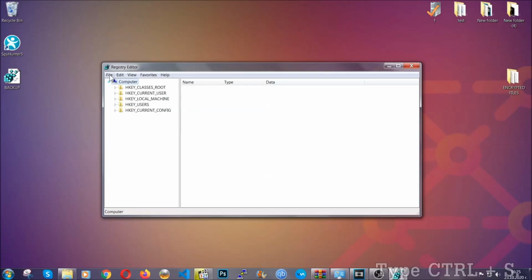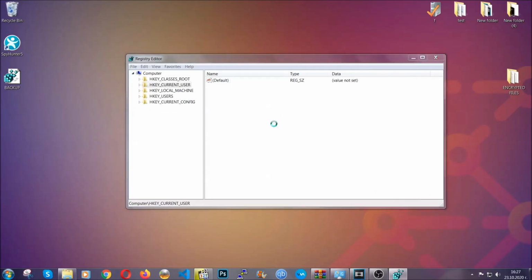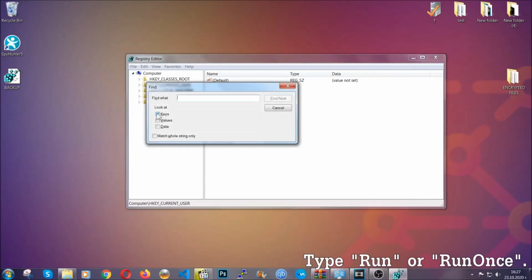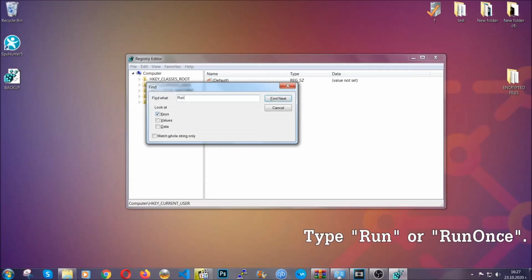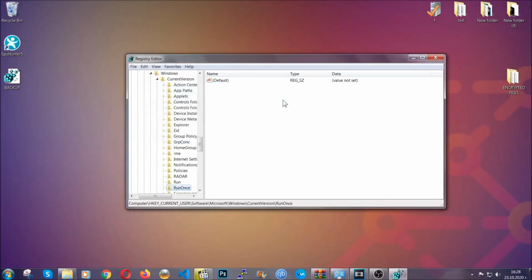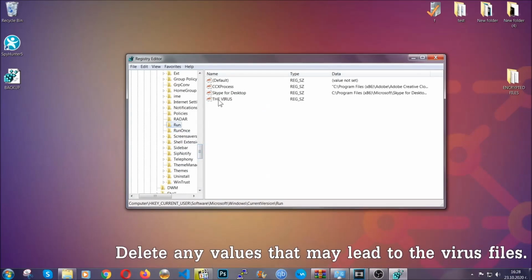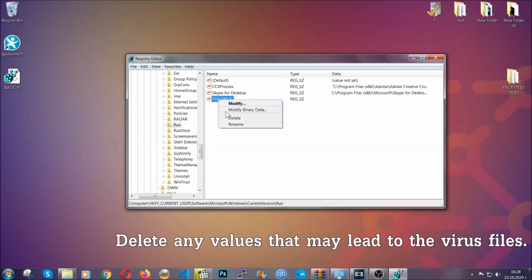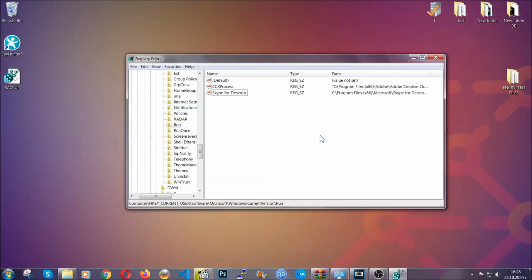To find any virus registries, you're going to have to press the Control and F combination on your keyboard, and then you're going to look specifically for keys. Only make sure they are ticked. And then you're going to look for the Run or RunOnce keys. If a virus has set up a key, it's most likely there. Now, in those keys, the virus should usually have a value. If you right click on the value, you can easily delete the key, and this will stop the virus from automatically running. Plus, it can help you find the virus file location.